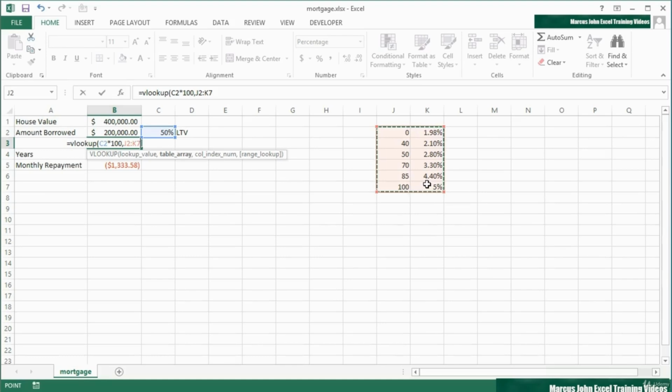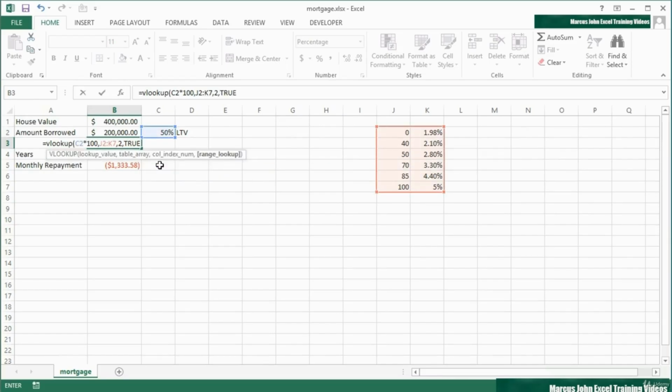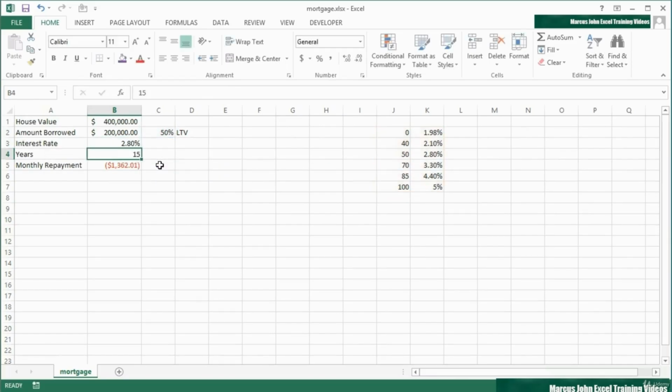So I highlight the table, comma. Having arrived at that table, I need the value that is currently stored in the second column. So I put a 2, comma, and then the range lookup needs to be true in this case. It cannot be false because I won't be able to find an exact match all the time. If the LTV, for example, is 54, 54 does not exist in this table and we would not get a match. So we need to go true, have an approximate match. And then I can close my brackets, return, and it says at an LTV of 50%, which is there, I will have to pay 2.8 interest.